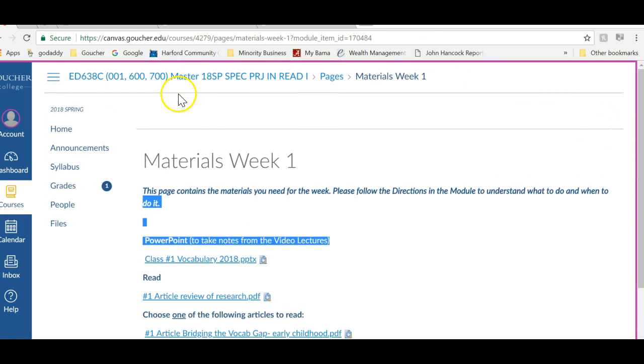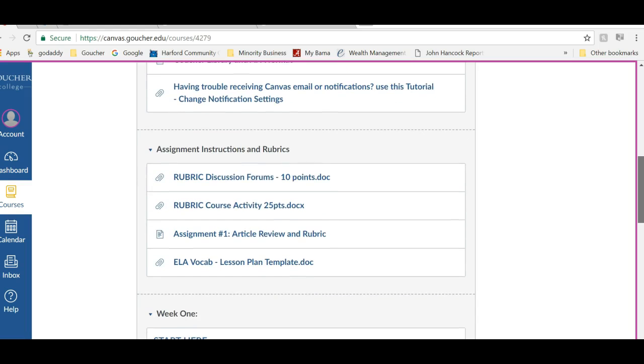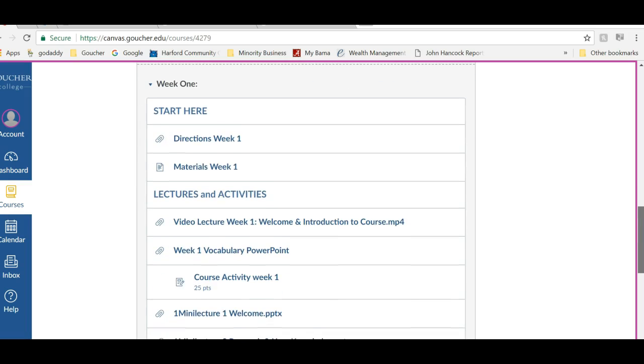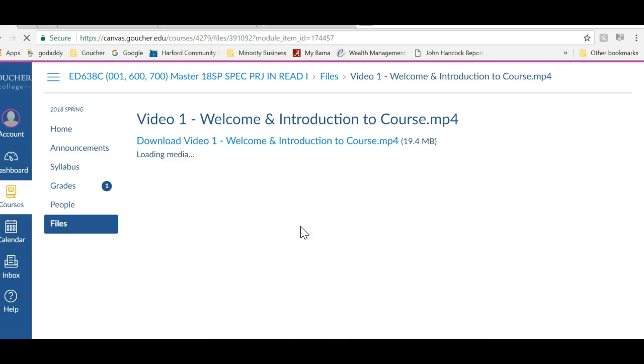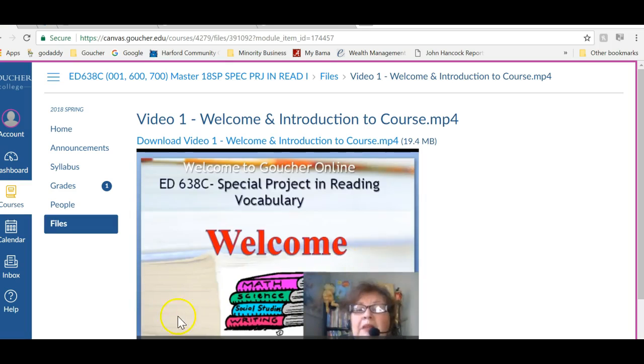The third way to get around the course is to click the Home button, which will take you back to the beginning of the course. We have the Welcome module in the beginning, and we have the Assignments and Rubrics, then we have Week 1. We just looked at the directions for Week 1, and you need to follow those carefully. We've looked at the materials. You will also have video lectures each week. Sometimes the video lectures open by themselves, and this is going to pop up with your instructor.